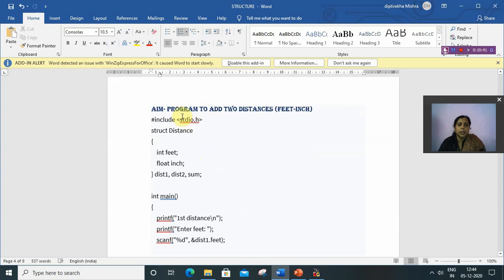And the second program is to add two distances, which means we will accept two values, an integer value and a float value, in feet and inch. Then we will enter feet and inch, add them up and store the result in sum. So first declare struct distance, then int feet is a member and float inch. Then distance 1, distance 2 and sum. These three are variables of distance type.